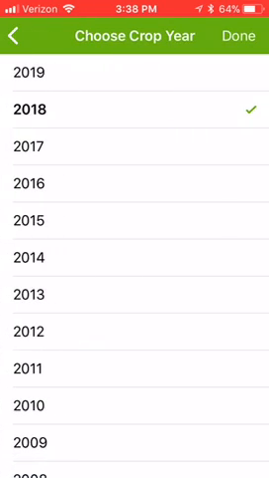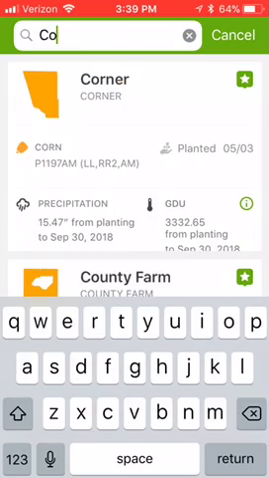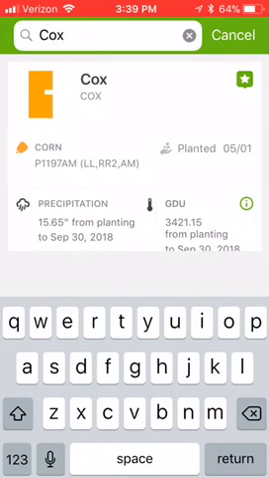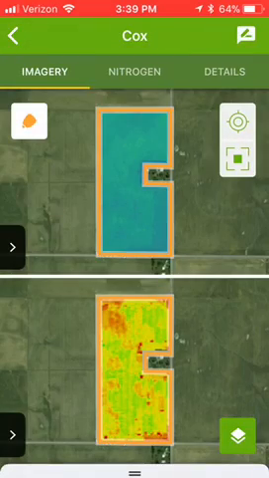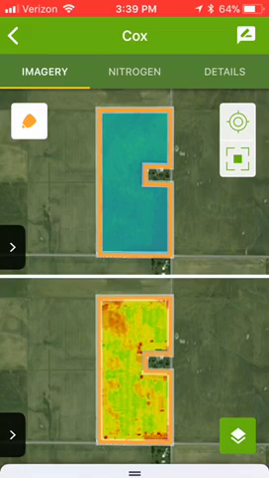From there, I have to choose my year. So for this demonstration, I'm going to use my 2018 imagery. I'm going to click Done. Up in the top right, you'll also notice that there is a search functionality. So I can actually type in the field name. Once I've typed in the field name, I just click on it, and you'll notice that I've got imagery, nitrogen, or details as my tab.